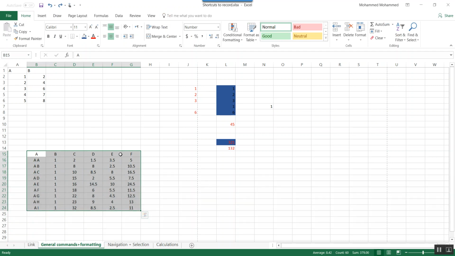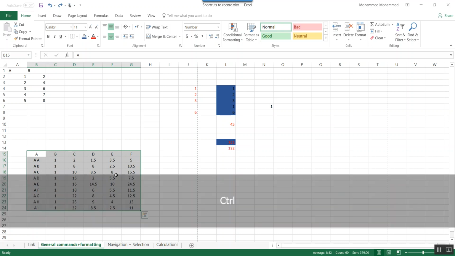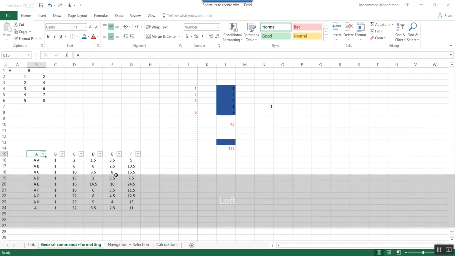I personally prefer to do the filter option. The filter option is easier for me. It doesn't make the calculations between the cells and outside difficult. So I will do it by pressing Control Shift and L. You will have it here now. Control Shift and L will make these filter buttons appear.